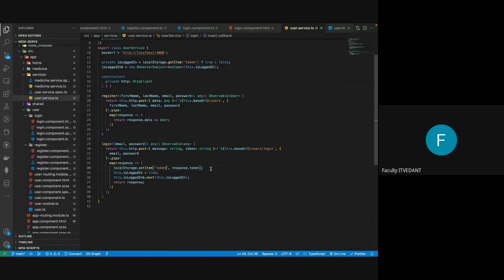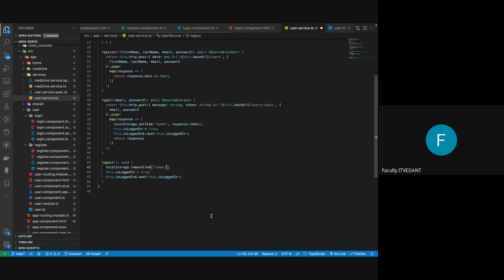Now that login functionality is done, we can also create a logout button here. It will not return anything. What we will do is remove everything. We will remove the item token. Then the value will become false, and the same value we will set in the logged in variable here. Okay, now this is done.